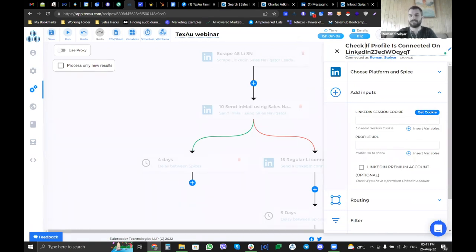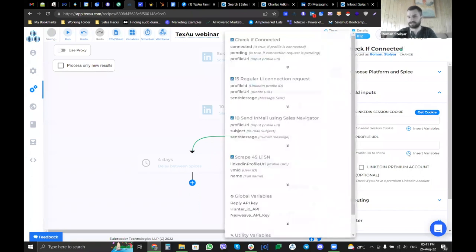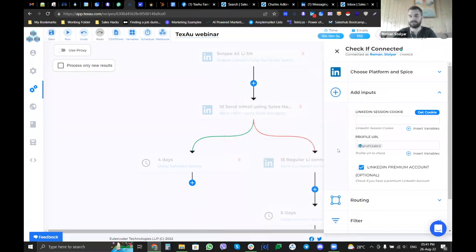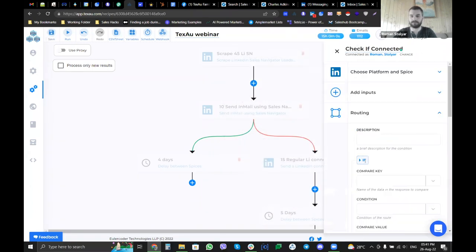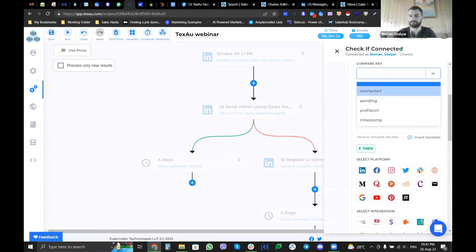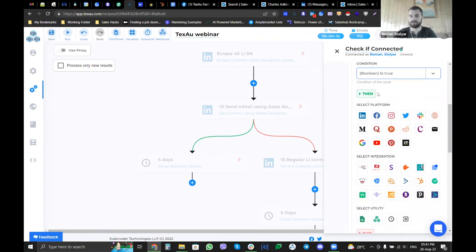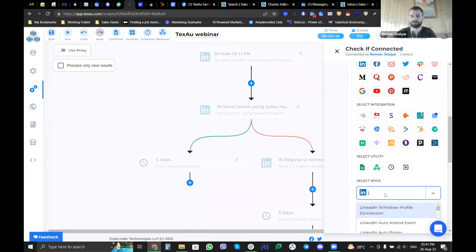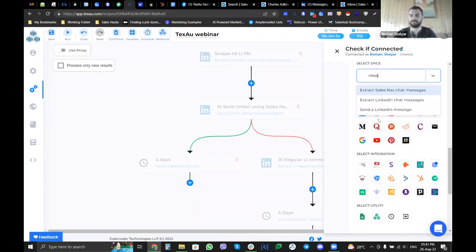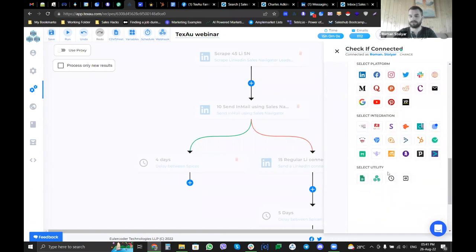So, check if connected. I'm going to select the profile URL from here and here. And of course I need to add the routing. Let me do it quickly. I'm going to explain just the use case. Again, it's all about the freedom that TexAu gives you. You can do it or you cannot. It depends on you.